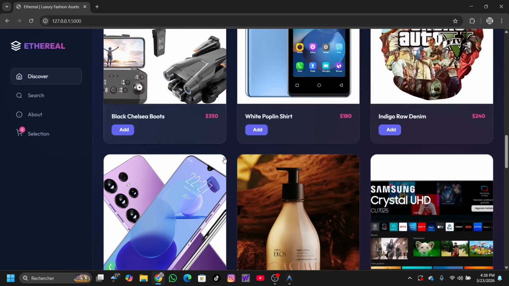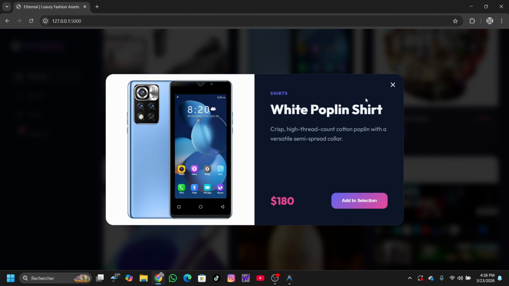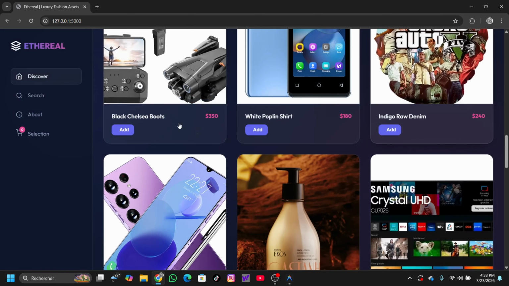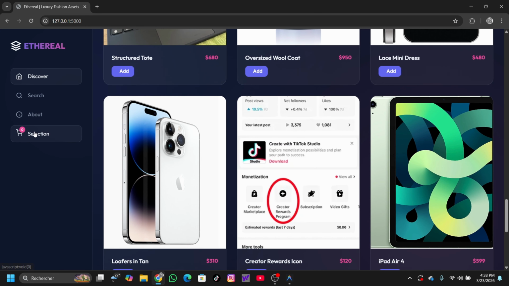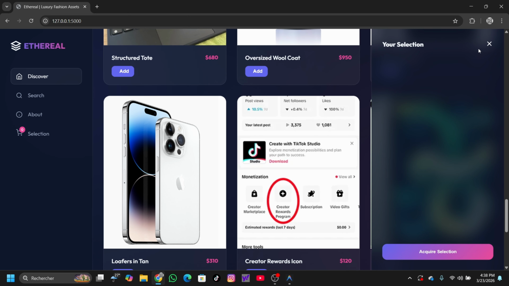So here we are. It looks very nice. Especially when it comes to deploying websites, it's something people find very complicated and it's not easy, believe me. It takes a lot of research and time.